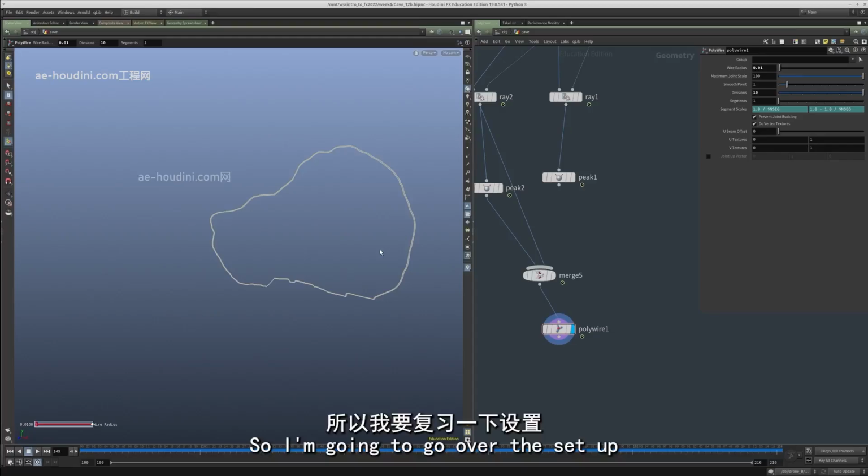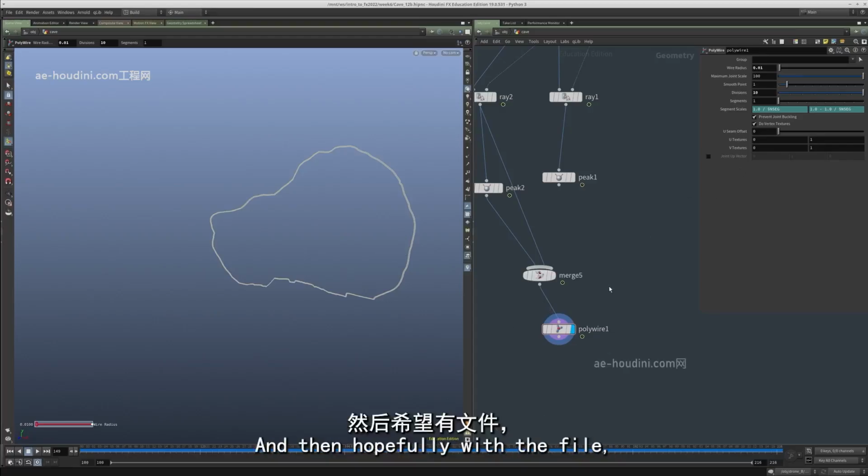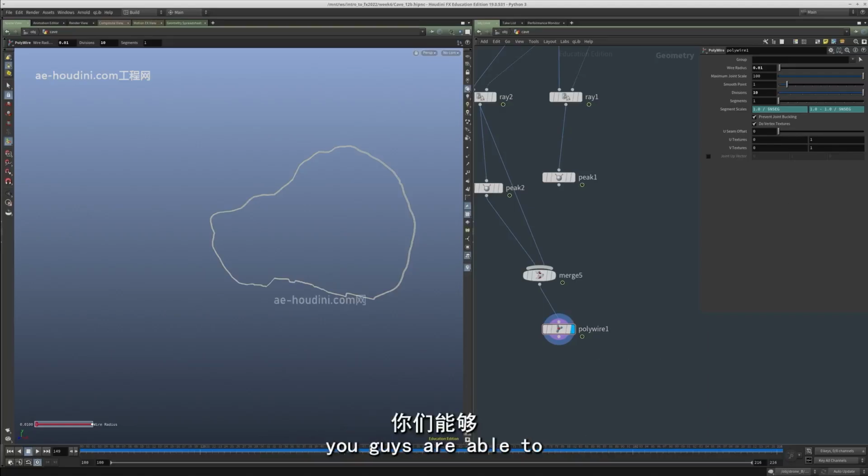So I'm going to go over the setup and show how they're done, and then hopefully with the file you guys are able to pick things up and reuse it.